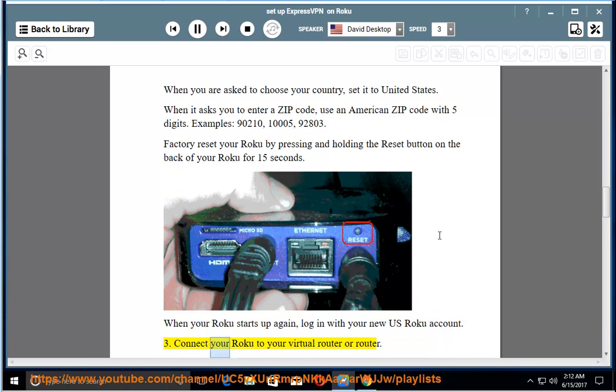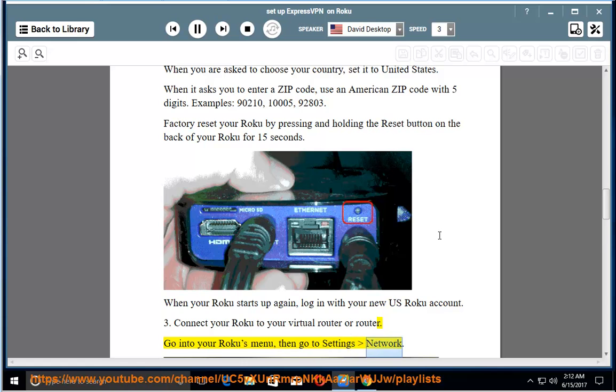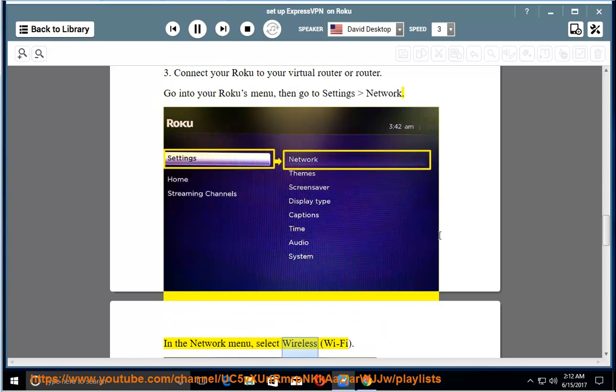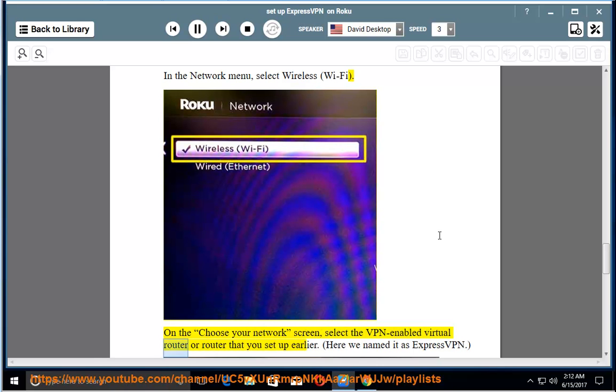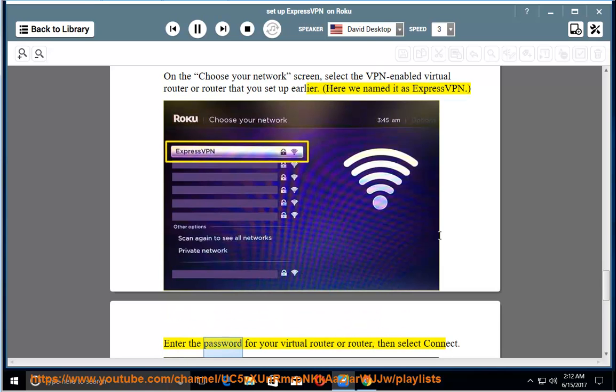3. Connect your Roku to your virtual router or router. Go into your Roku's menu, then go to Settings, Network. In the Network menu, select Wireless, Wi-Fi. On the Choose Your Network screen, select the VPN-enabled virtual router or router that you set up earlier. Here we named it ExpressVPN. Enter the password for your virtual router or router, then select Connect.